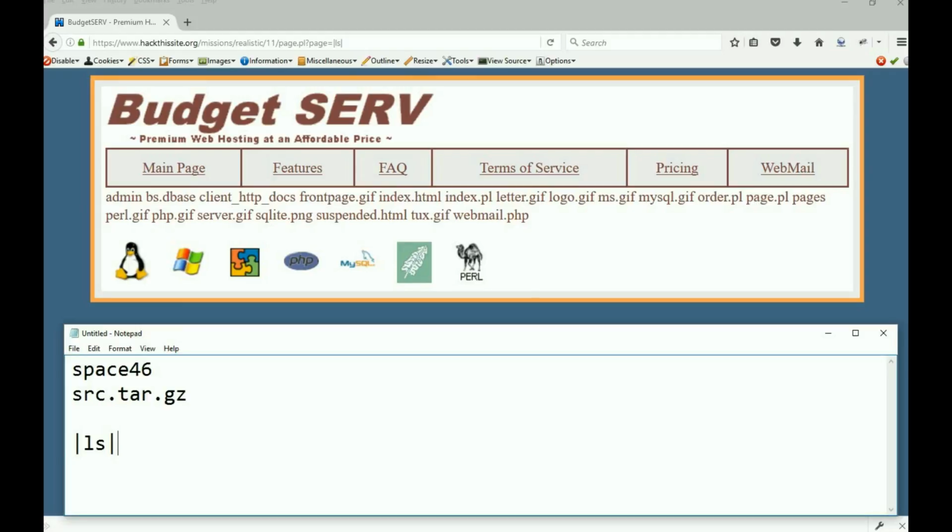Okay, well, what you should have gotten back is files and folders. That's right where we're at. And there's some in here that look pretty interesting. Admin looks pretty interesting. Oh, the BSD base looks really interesting. And the client HTTP docs looks interesting.